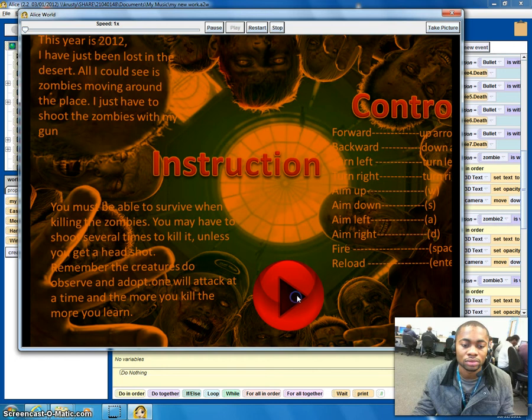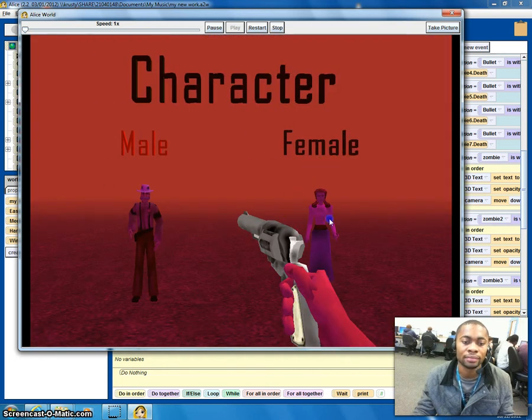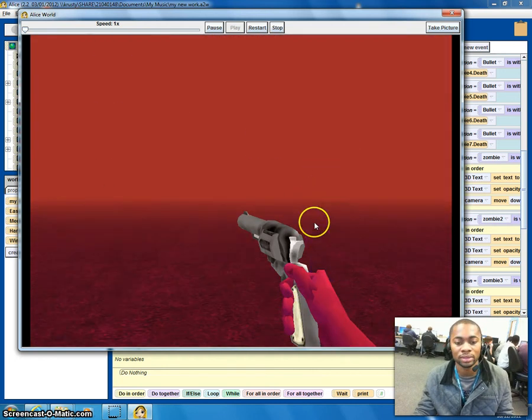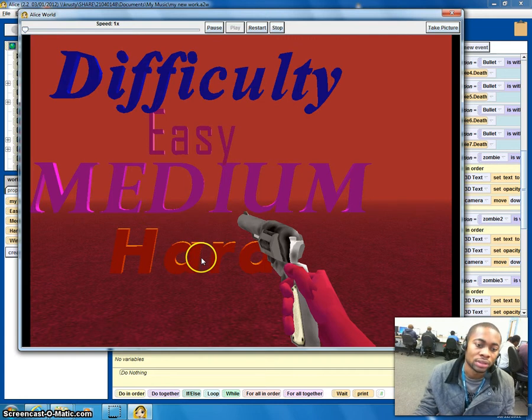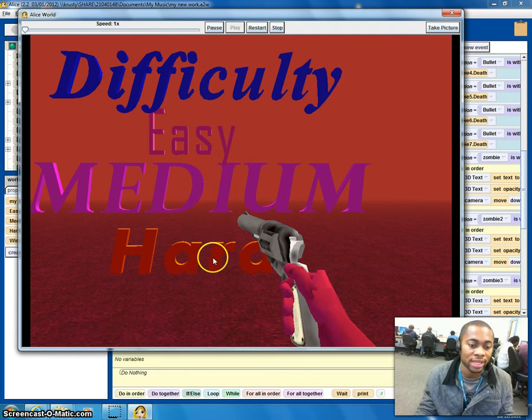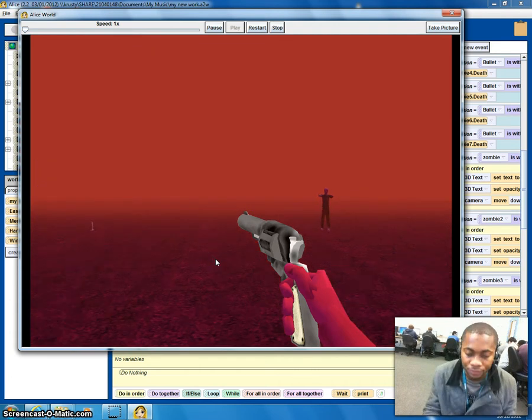Restart. I go to the male. I'm going to the female again. So I'm going to choose hard for the female as well. It means I'm getting used to the game, so I can go in the harder way. So I just wait for the game to load up.